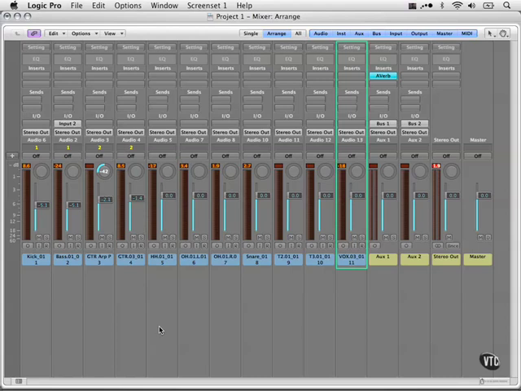The mixer, part 2. So we're going to continue to talk about the mixer and explore some more of the advanced style features here. The first thing I want to talk about are these buttons right here. And these allow us to filter out what's actually seen.